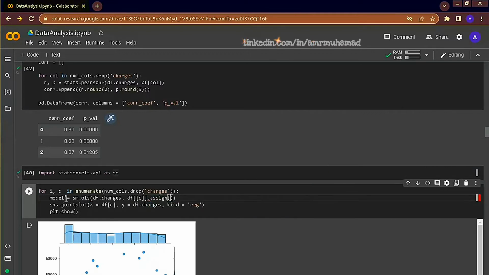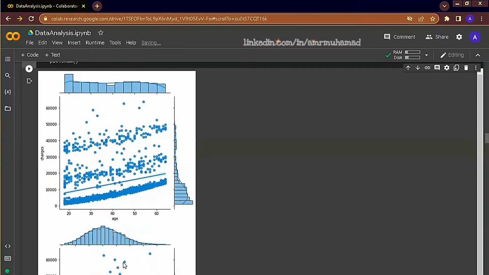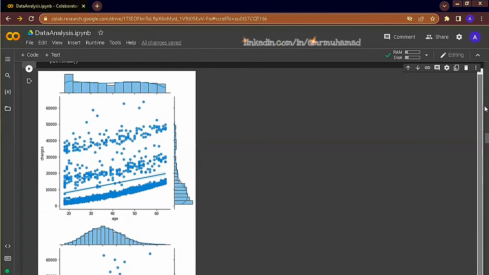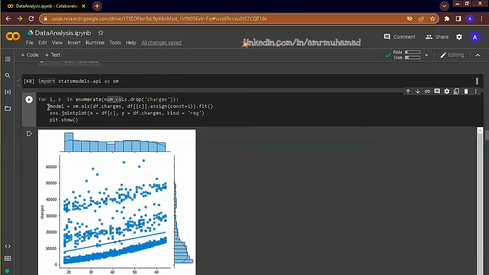This constant is to facilitate the calculation of the coefficients, and don't worry much about this calculation for now because we are going to discuss it in detail in another video. Next, we want to fit this model to the data, and fitting is where the calculations are made and the actual coefficients are calculated, so dot fit. So by this line we are building a linear model using a single variable, whatever is in the numeric column. For example, for the first plot, the regression model will be based on age. The second one will be based on BMI, and so on and so forth. So it's just one single variable versus the dependent variable, which is charges.